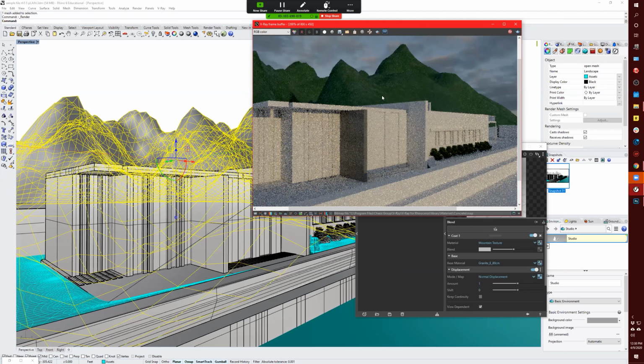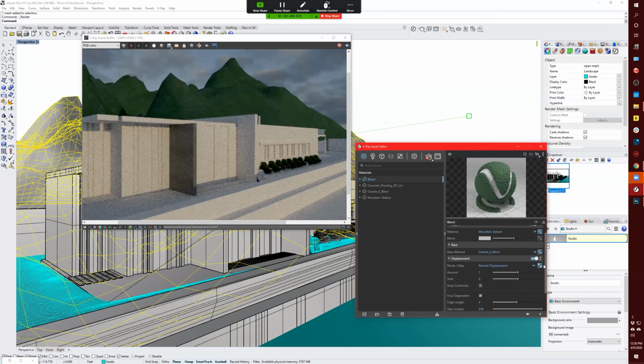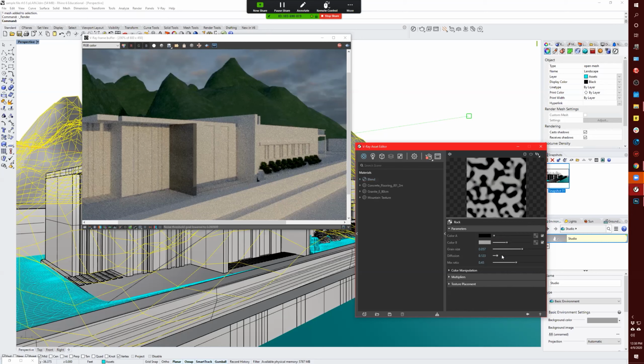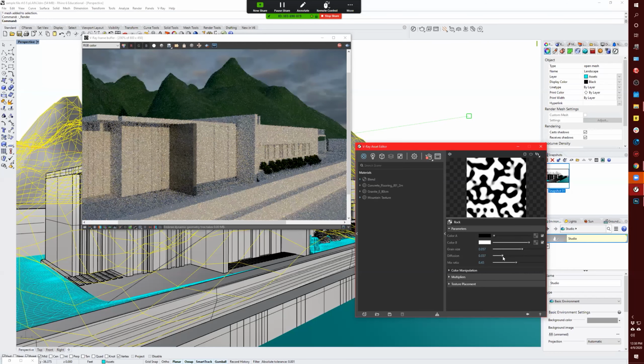All right. So the texture's showing up a little bit, but not as much as I'd like. So I'm going to go here for the displacement and mess with it a little bit more. I'm going to see if I can get this to be all the way white so it's more pronounced.